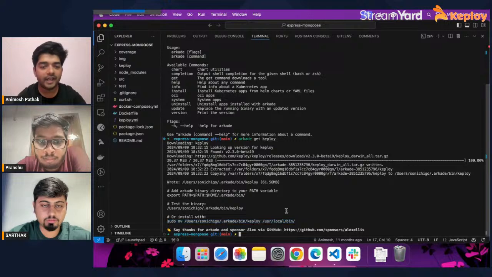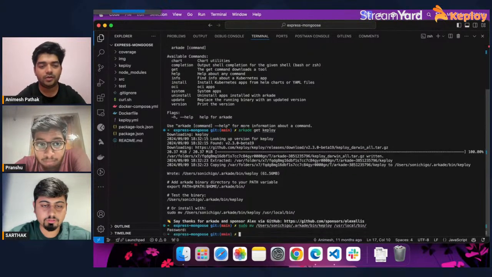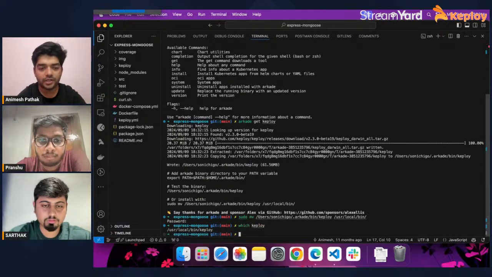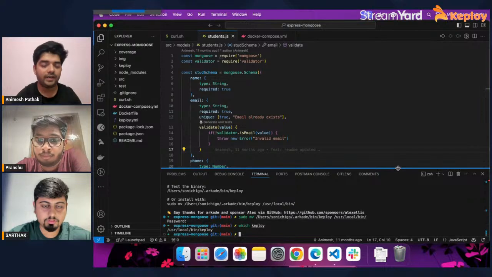By default, it installs in .arcade bin. If you want to install it globally, just move it to your local bin. That's what I'll do. Now if I run which Keploy, I got it. So let's have a demonstration on whether it's actually working and if there's any difference in the developer experience when you're using it.